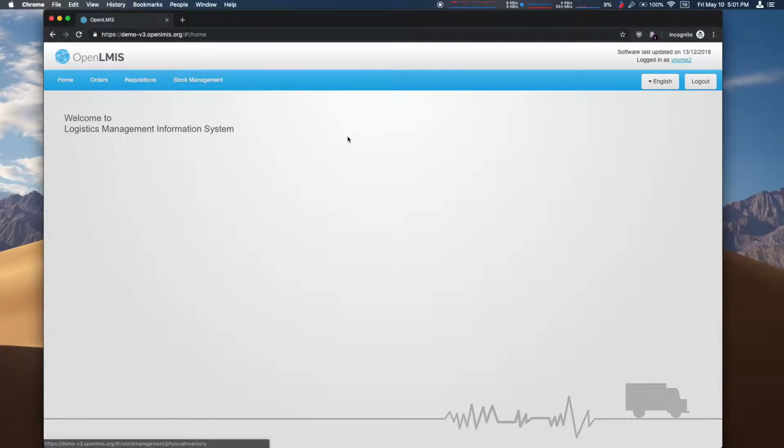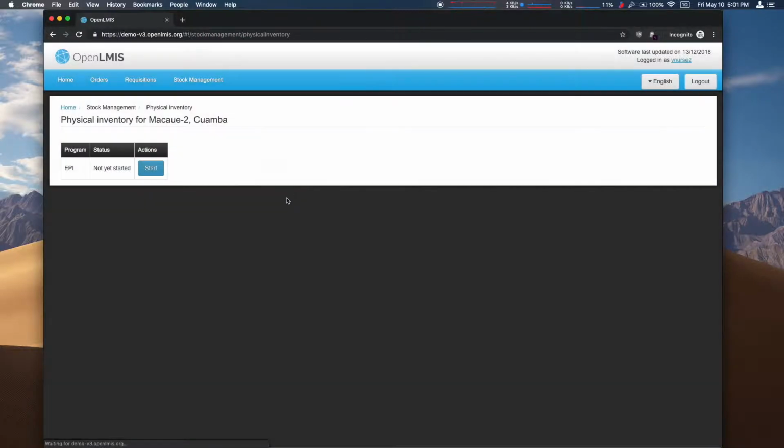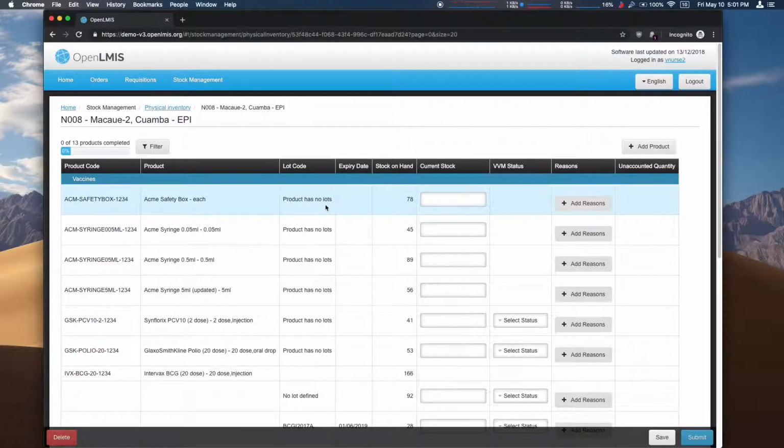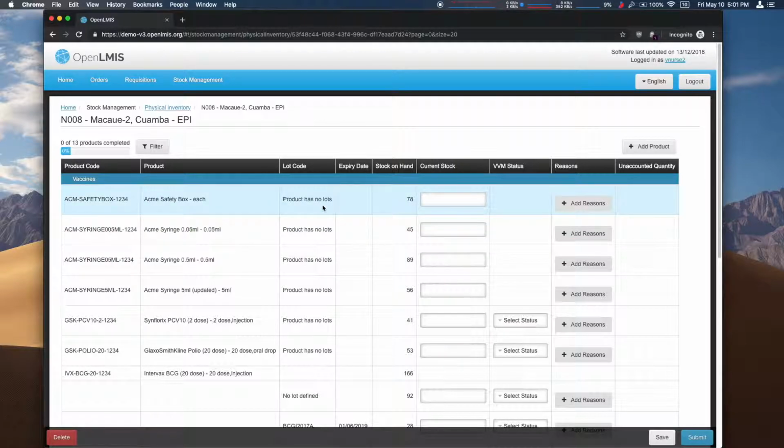So to start, I'm going to go to the physical inventory screen. And after this loads, we'll see that it's automatically picked up my facility, which is Macau 2 in the Cuamba province. And it can see that I have access to this EPI program, and it knows that I have not yet started a new physical inventory. So I'll click on the Start button, and this will load the page to show me exactly what stock the system thinks that I have in my facility.